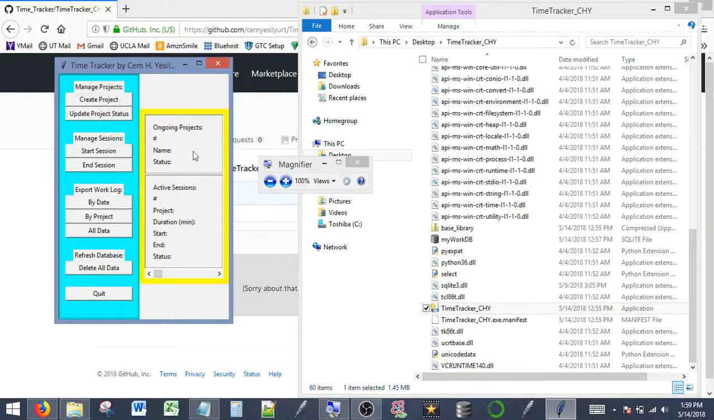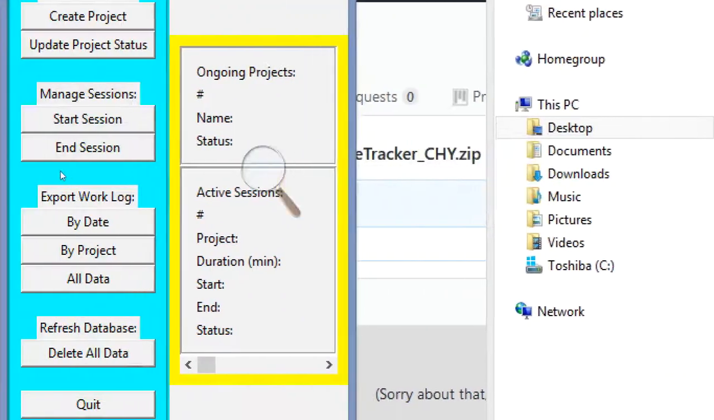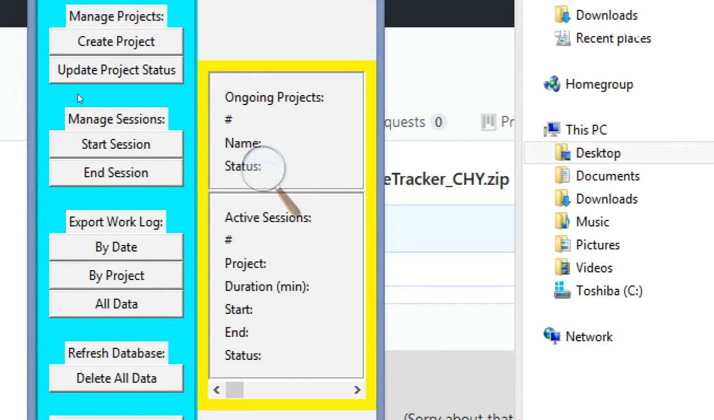You should see the buttons on the left side and the projects and the sessions on the right side. The idea is that you have multiple projects going on in your life, and you want to be able to track how much time you spend on each one. I'm just going to show you really briefly how to use this program, and it's free. You can use it any way that you like.